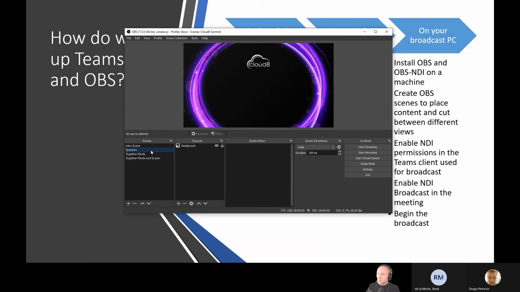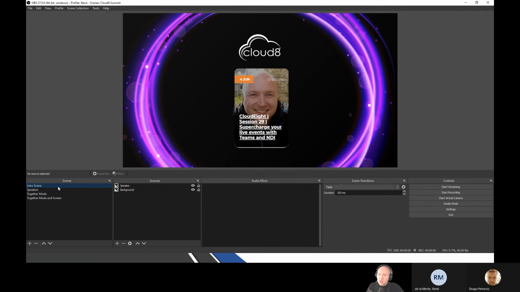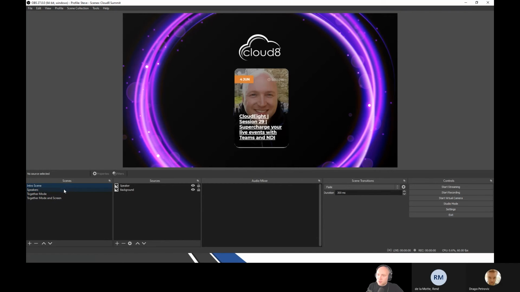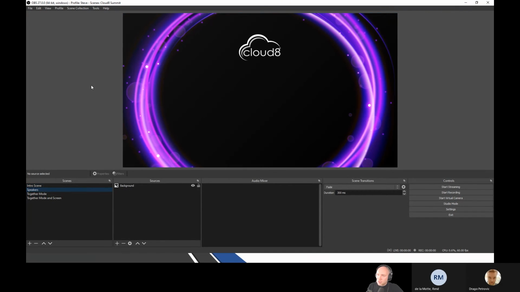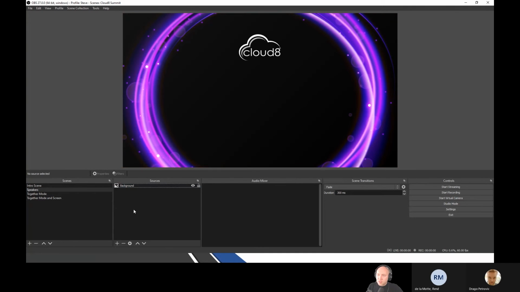If I go onto these scenes here, what I've got on the screen at the moment is an intro scene, and then I'm going to have some speakers, together mode, and the screen itself. To do this, I've got my background set up here. This is an image, view it, unview it. I'll just pick the CloudEight logo here.